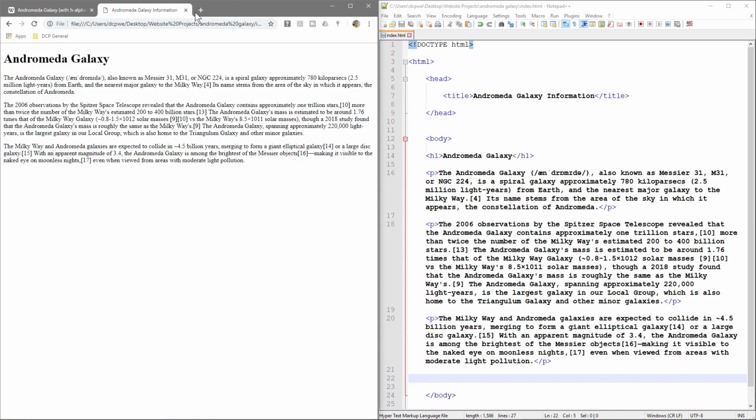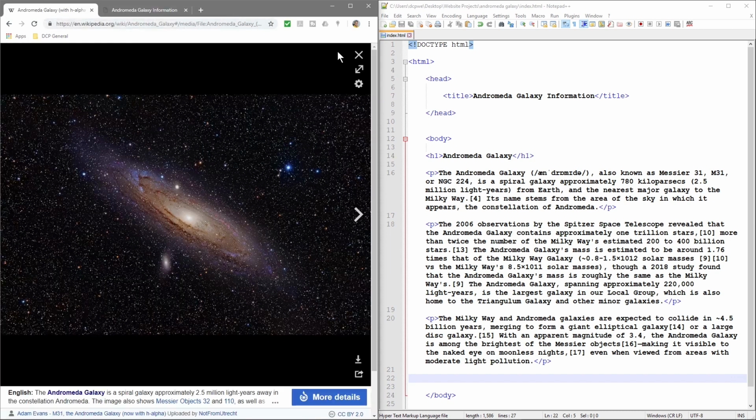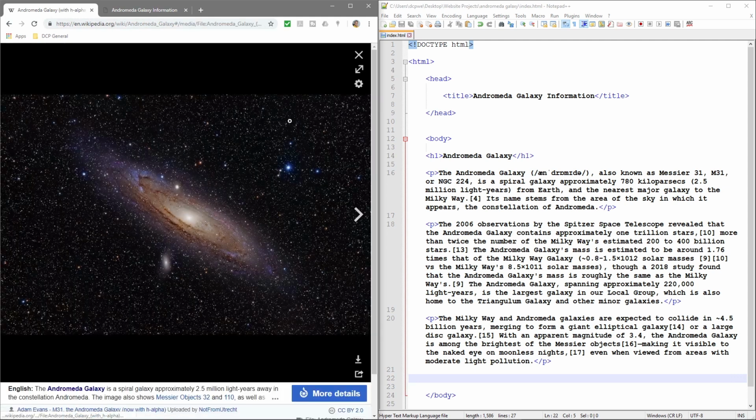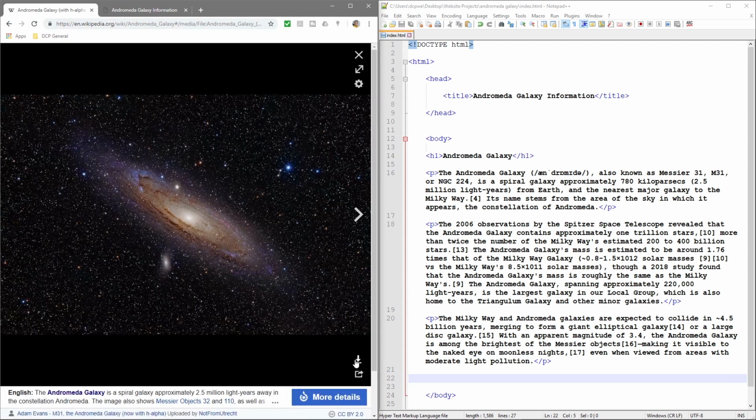But this particular one, on this Wikipedia page here, when we click on it and click on the download button, let's click here.